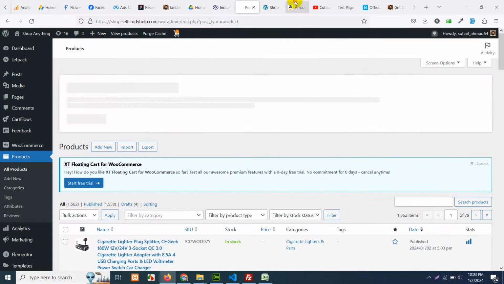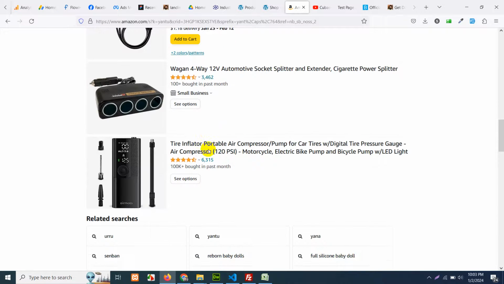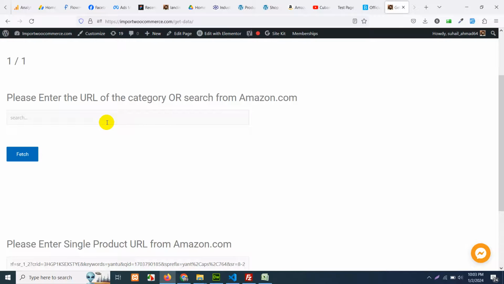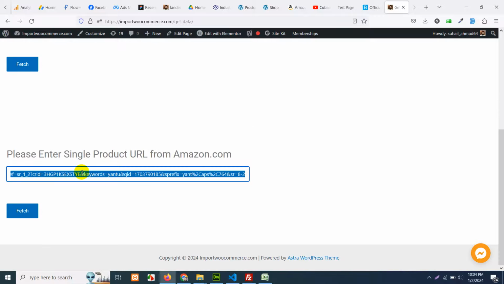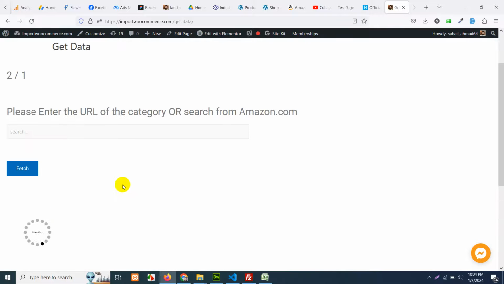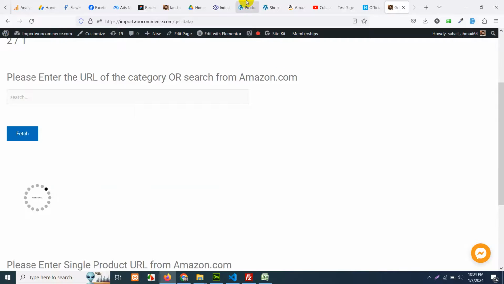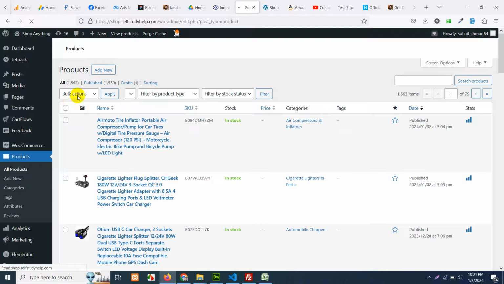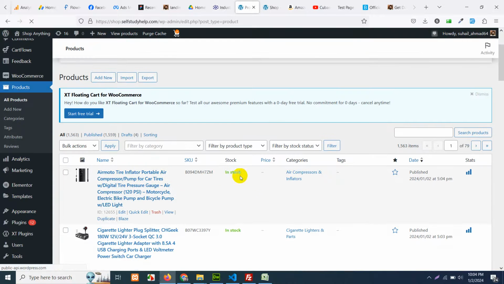Let me add another one like this one. Just right click and copy link and go to the get data page, and in the single URL field just paste that URL and click on fetch. Once this one is done, you will be able to see that product here as well. Currently it's 1562, but if we refresh the page and if the product is already there, then it will be 1563 as they are now, and the product is already added.